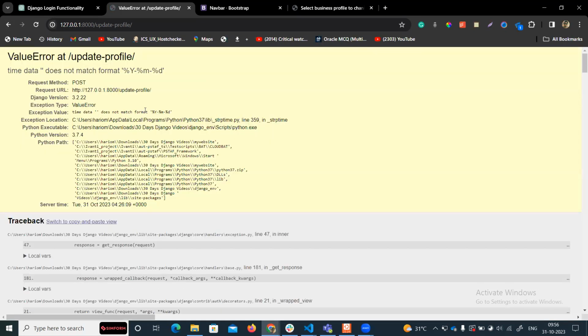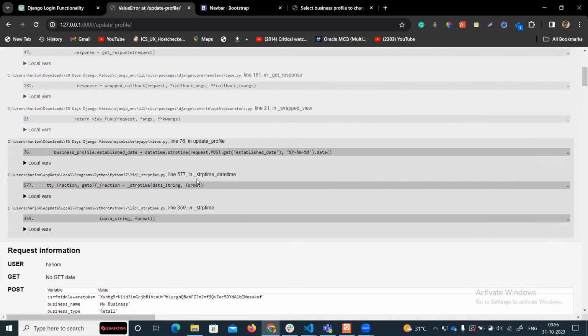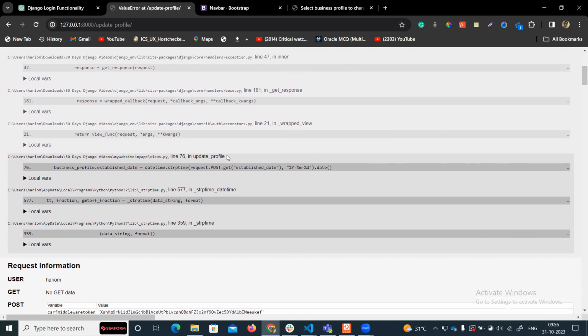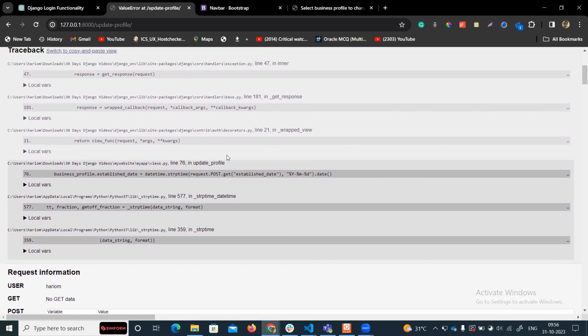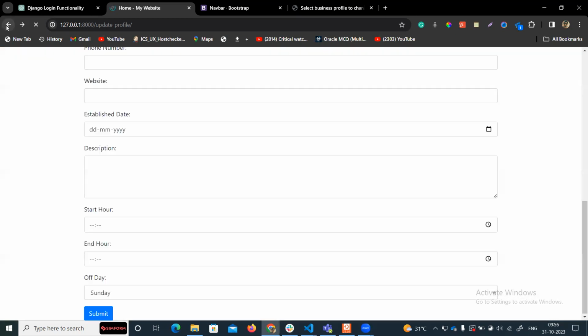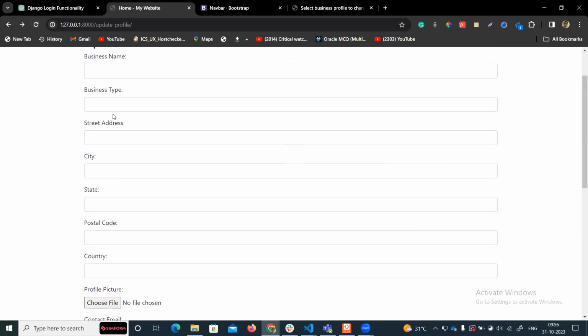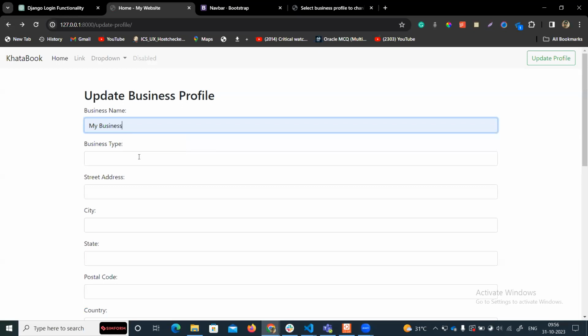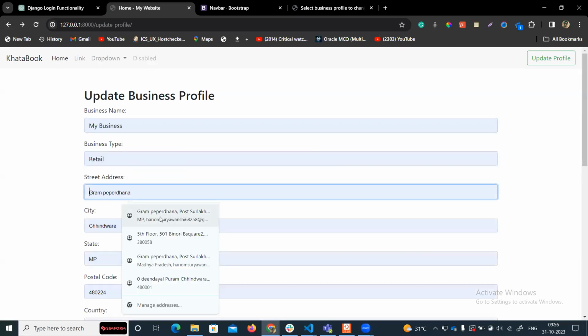Okay, so time does not match format. In this, time does not match the specified format. We are not sure whether we will get this or not. Now let's check with this same data, and so let's see.